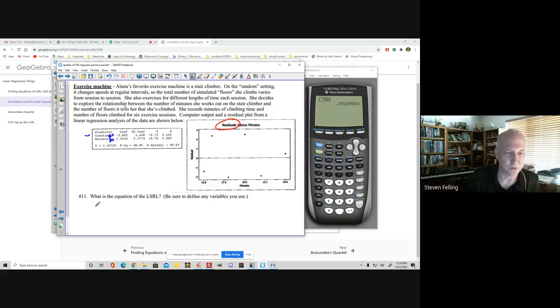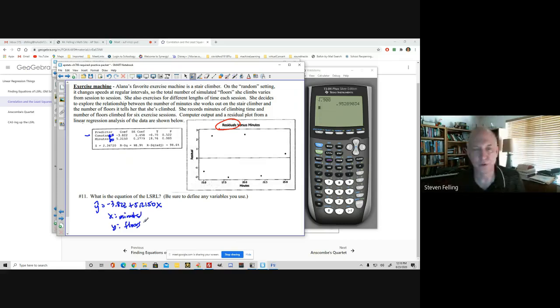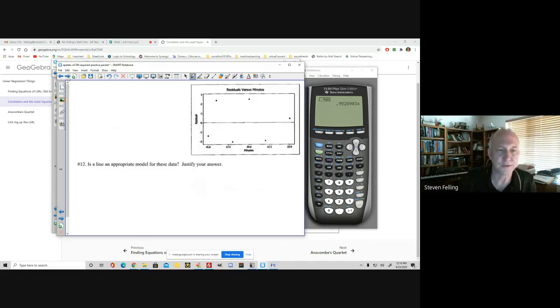So I could just write this. It's y hat equals the A, negative 3.822, plus the slope, 5.2150 times x, where x is the number of minutes that she exercised, and y is going to be the, let's see, the number of floors that she climbed effectively. Okay, so that's it. You just need to pull these two numbers from the table and write it and identify the variables. Okay, the next question says, is a line an appropriate model for the data? So we look at the residual plot.